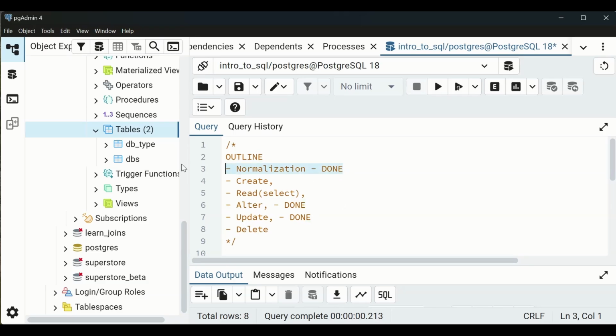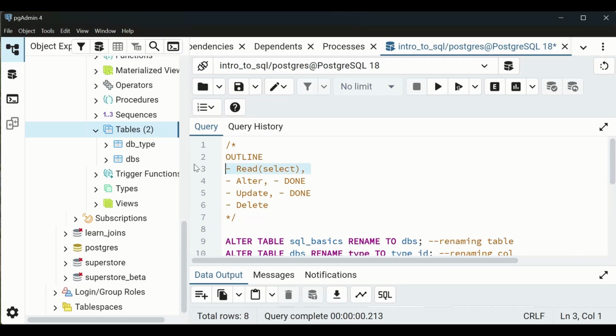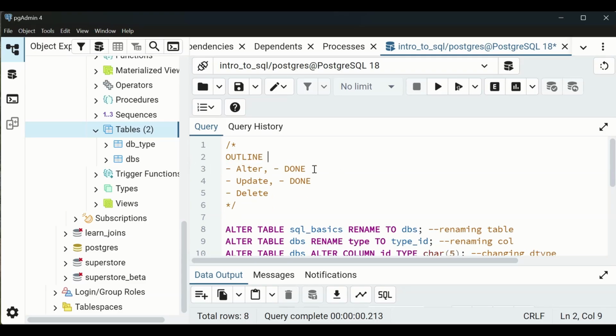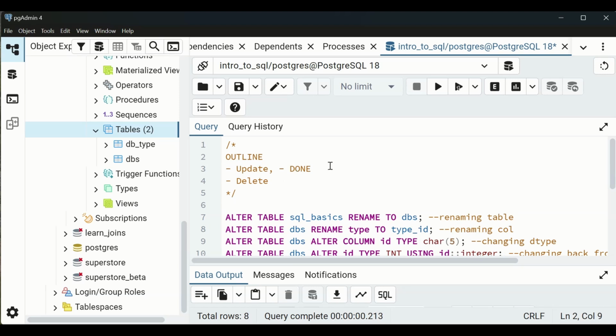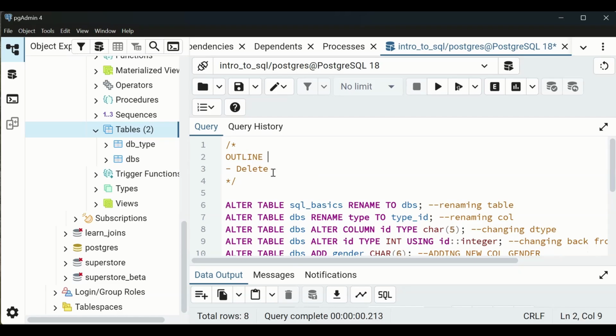And here, what did we cover? Normalization, which we'll do fully again. We created, done. Selected, done. Alter, we covered basically almost all the other, if not all. Yeah, I think all. Altered, we updated, right? Not once. And delete is what I showed you in the last one.